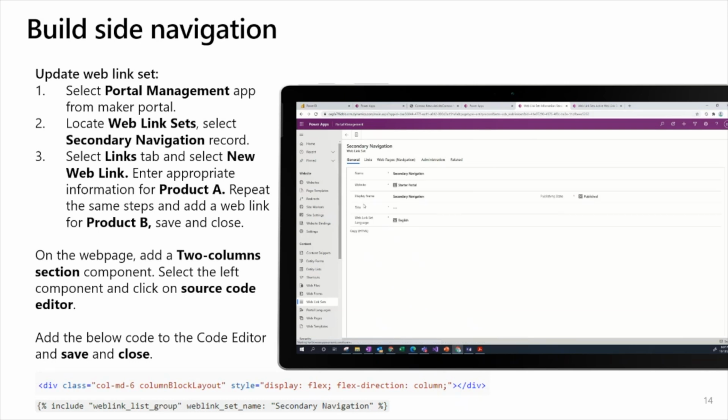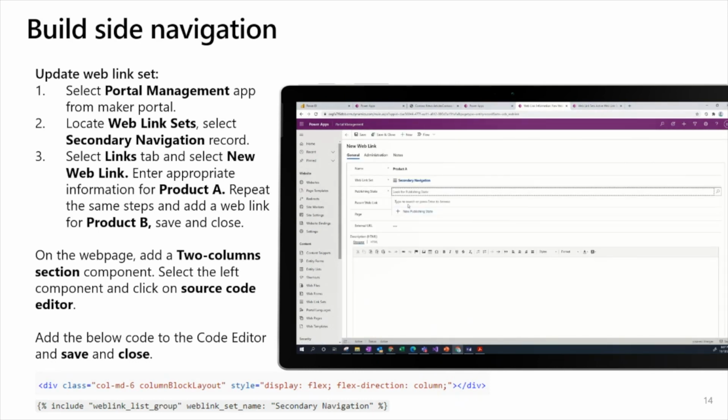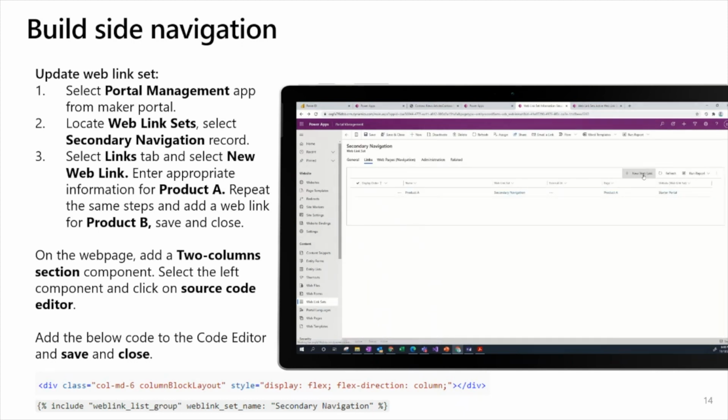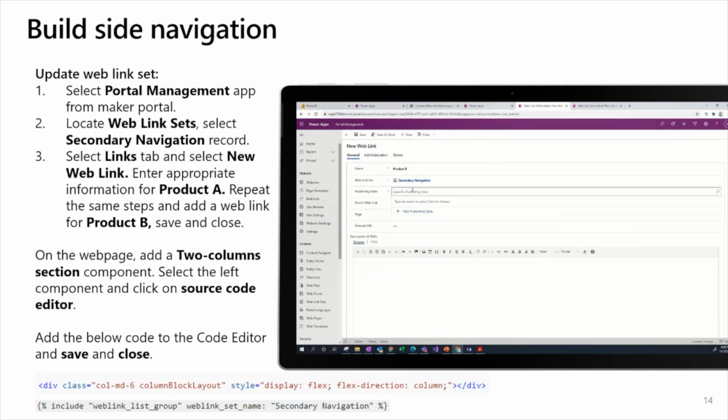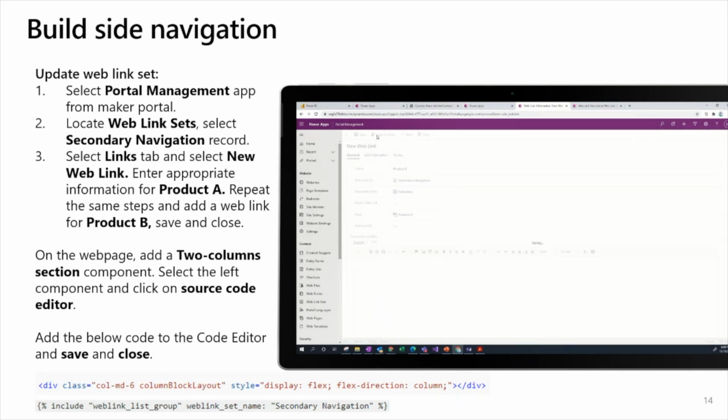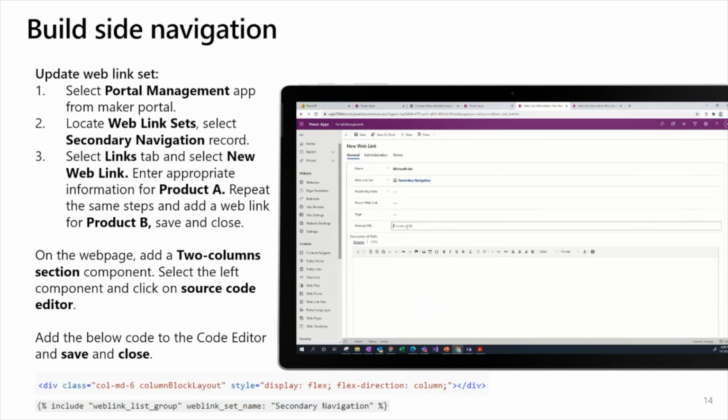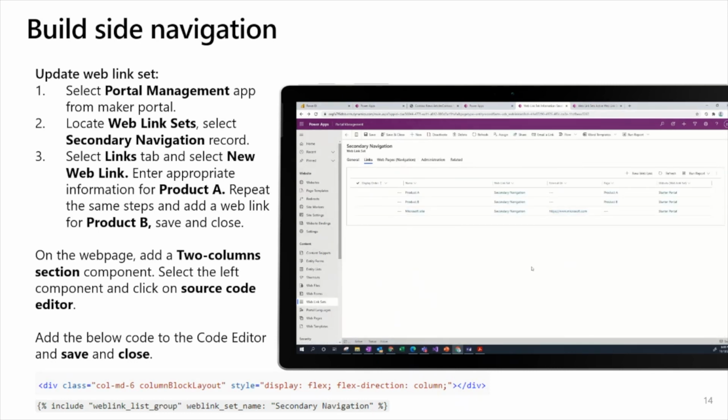Here we'll be editing the secondary navigation, which is an existing web link set. Once you open the secondary navigation, you will open the links tab. In this step, we'll be adding some links to pre-existing portal pages. We have existing portal pages for product A and product B. So what we're doing is creating new links to these existing web pages and associating them with the web link set. We are also adding a web link for an external page, say a Microsoft site. You can just add this web link in here, save this, and close your Portal Management app.